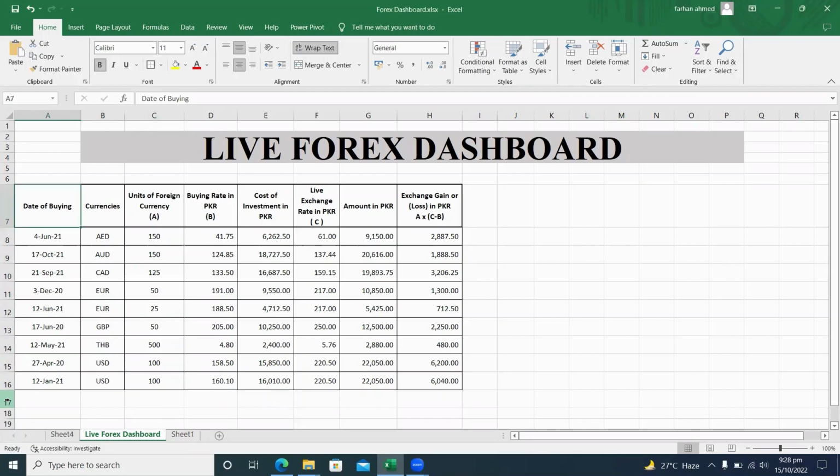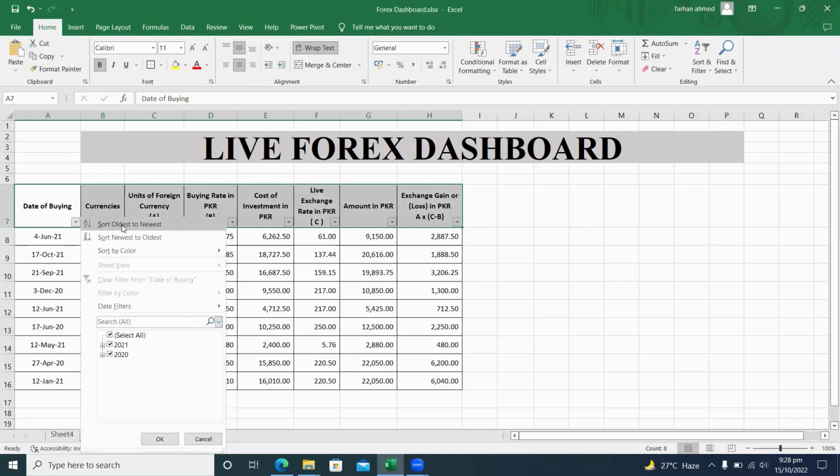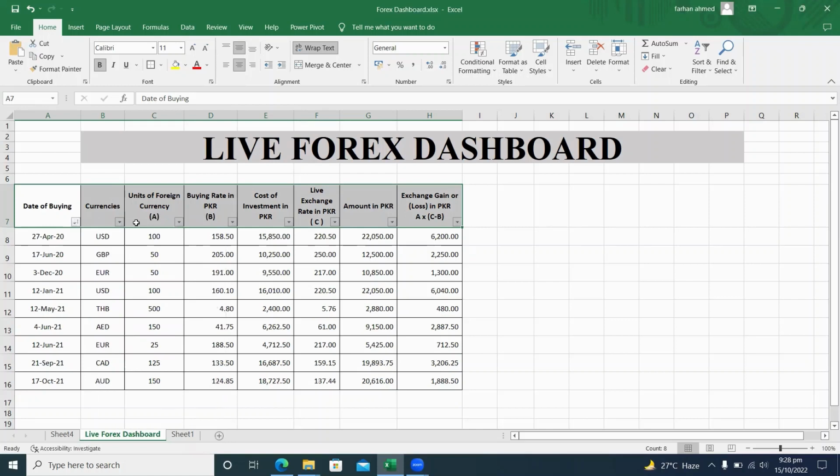I think this data is already filtered on the basis of currencies, but let's say we apply a filter on it, and let's say that this data was in ascending order, that is from oldest to newest, and now we can see the real picture, that we first purchased US dollar on 27th April 2020, and then we again bought it on 12th January 2021. Similarly, we bought euro on 3 December 2020 and again on 12th June 2021.